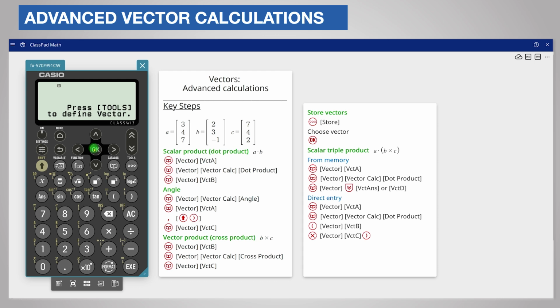To calculate the scalar product or dot product of A and B, start by recalling vector A in the usual way, and then from the catalogue menu choose Vector, Vector Calculations and Dot Product. Now recall the second vector, which is vector B. Press the Execute key and the result is that the scalar product or dot product is 11.